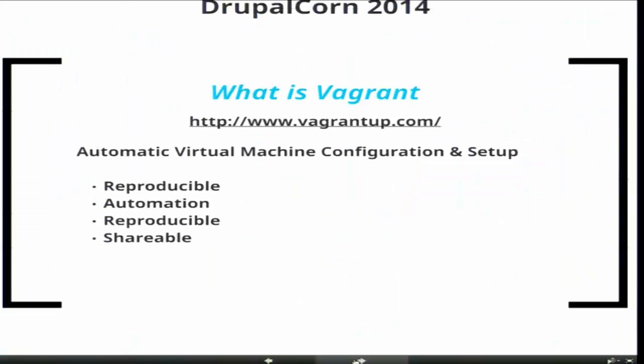Okay, so what is Vagrant? Vagrant is an automatic virtual machine configuration that you use mostly with VirtualBox, but it can be used with VMware, Parallels, and I think that's about it. But it allows you to automatically configure these using basic files, and Vagrant is an application that runs from the command line. So you use Vagrant, you tell it what to do.